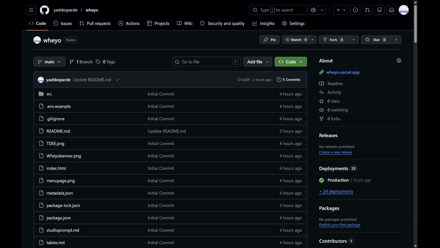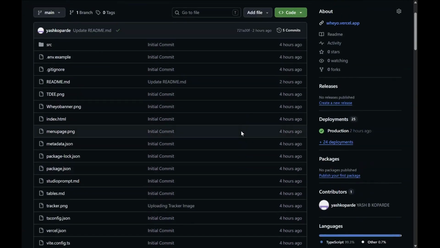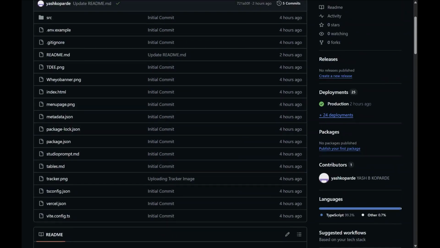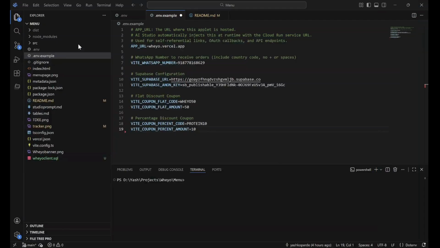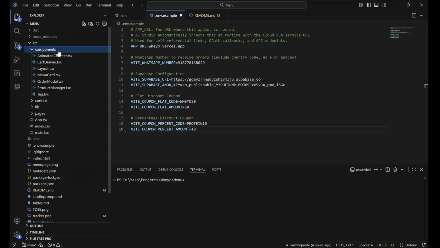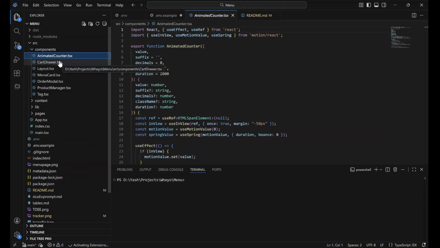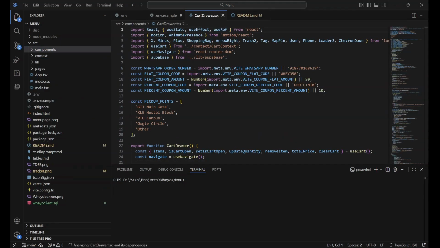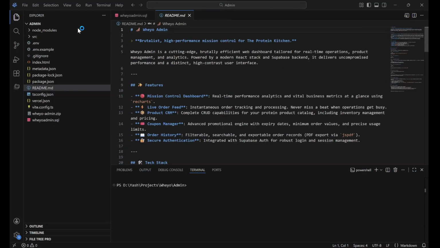Here, we can see our Git repo which has the code base of our project. Let me open it in my VS Code. Here, we have multiple files and we have our main front end that is using React. We have the components of the same: animated counter, card drawer. We'll show all of these things, as well as we have the admin code base right over here.